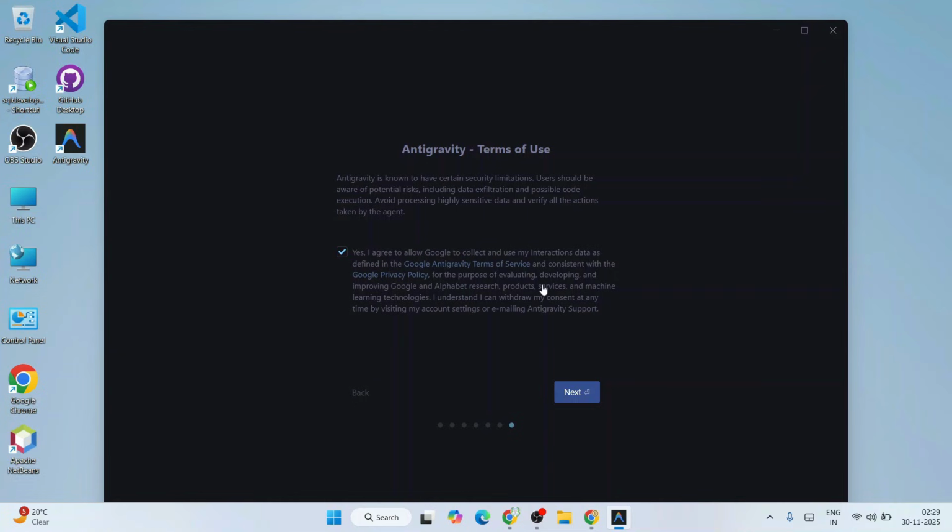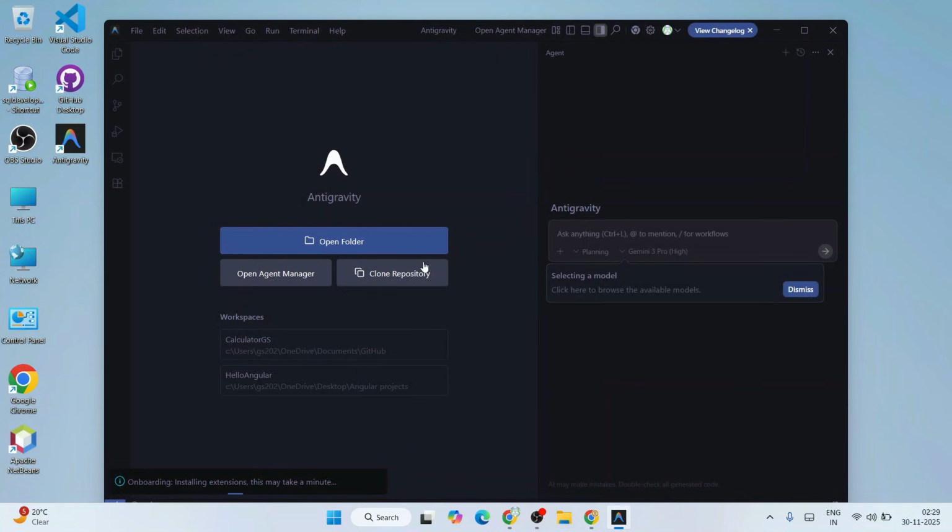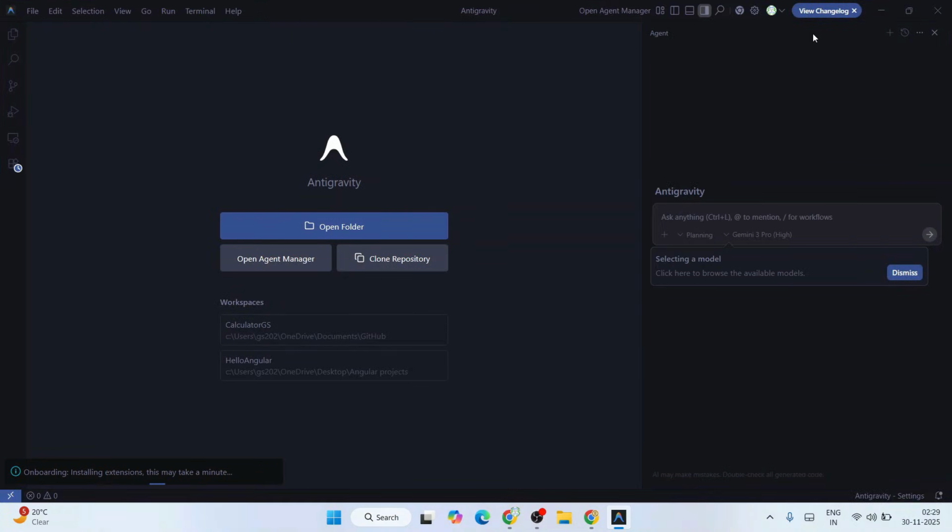Again, this is a license agreement. You can accept it after reading it. Click on next, and there you go. This is the interface of our Google Antigravity. You can maximize this. Already you can see in the workspace some of the projects that I have created and shown you in my previous videos.